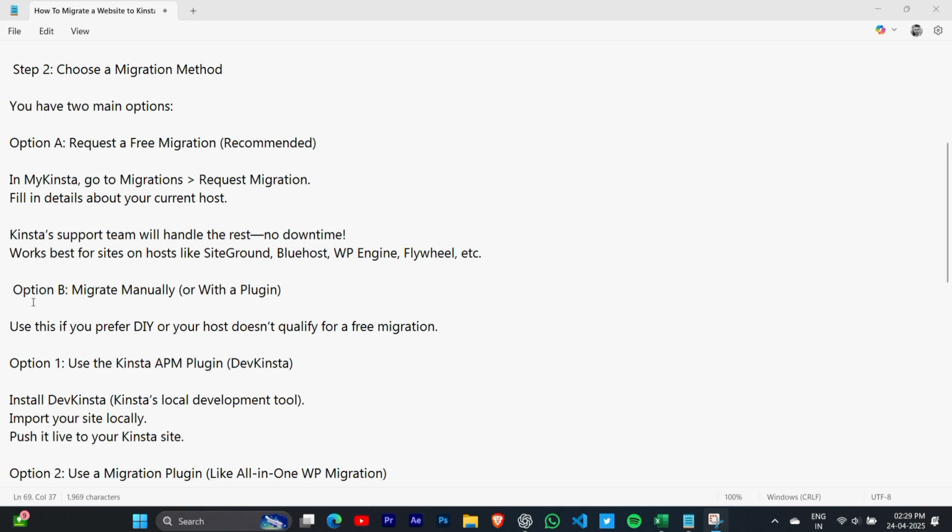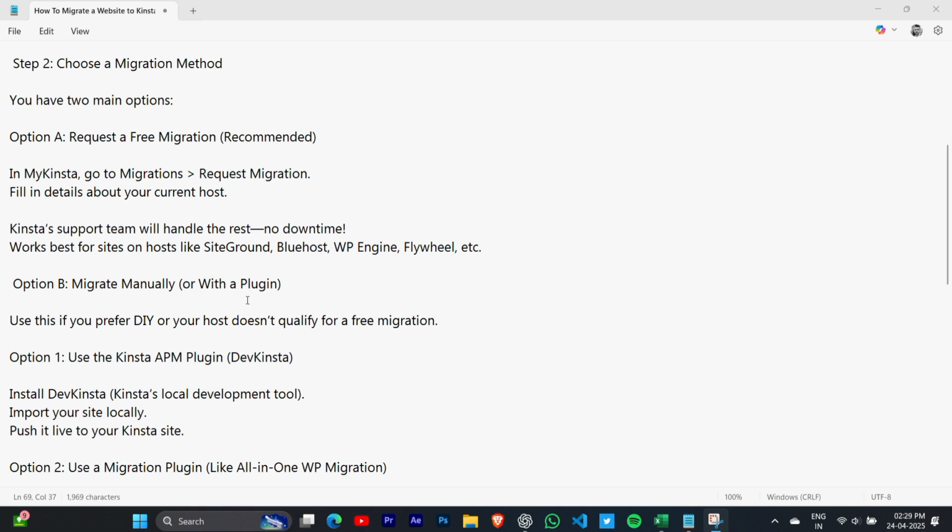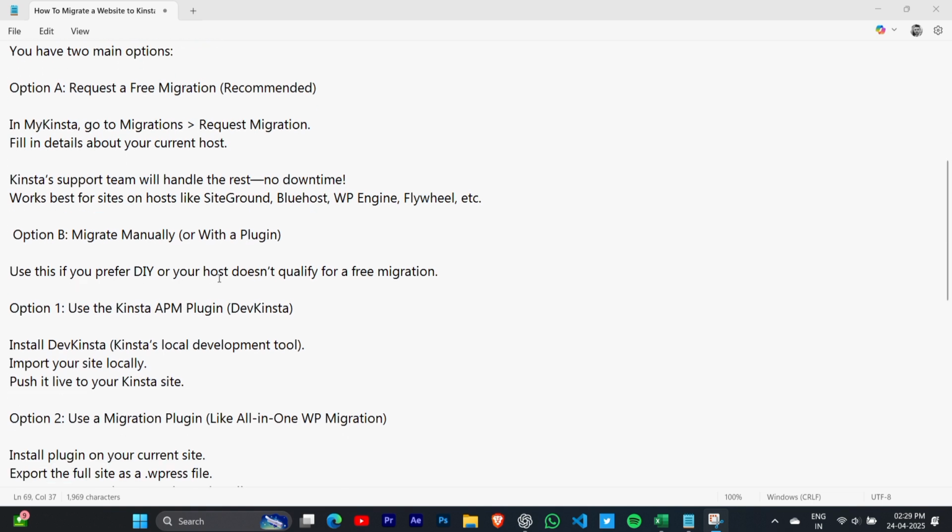Option B is migrate manually or with a plugin. Use this if you prefer DIY or your host does not qualify for a free migration. Option 1 is use the Kinsta APM plugin, DevKinsta. Install DevKinsta, Kinsta's local development tool.